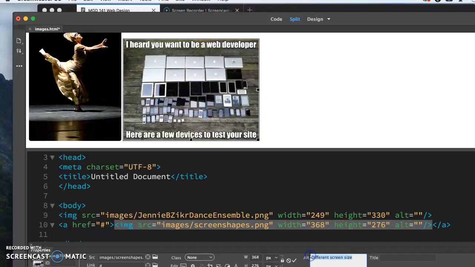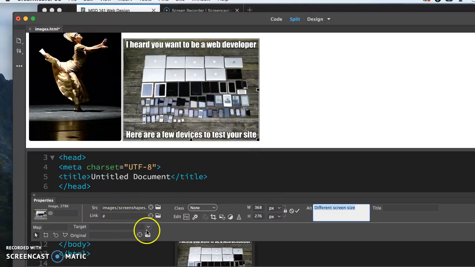Always type in an alt tag. It's just something we do. And that's pretty much it. Any of these editing tools down here, with the exception of launching Photoshop, I would do this in Photoshop, because Photoshop is a much better image editor than Dreamweaver is.